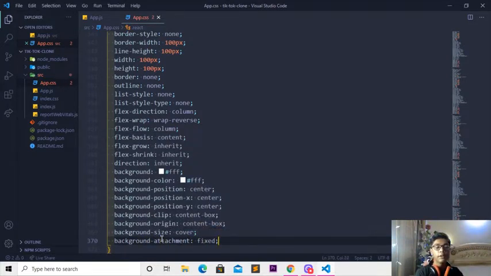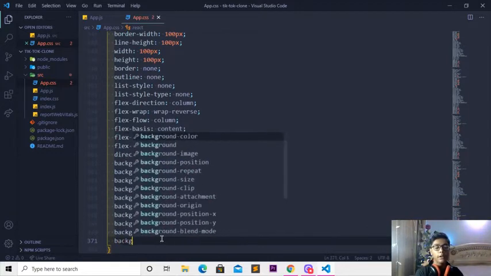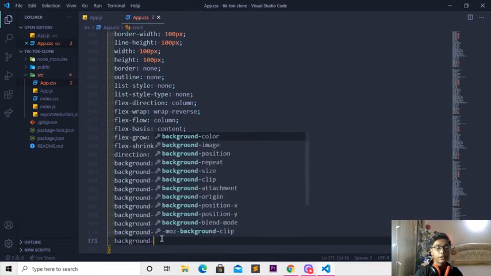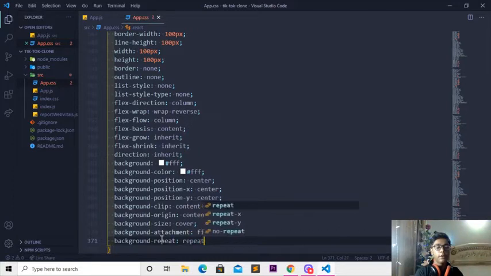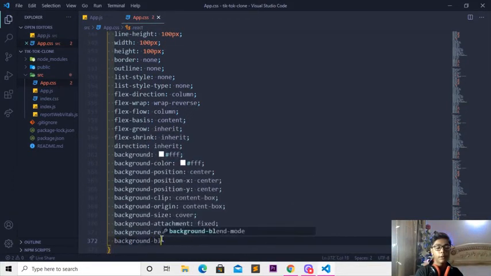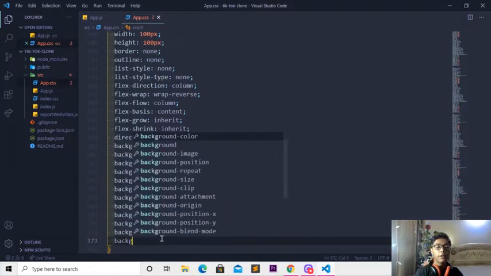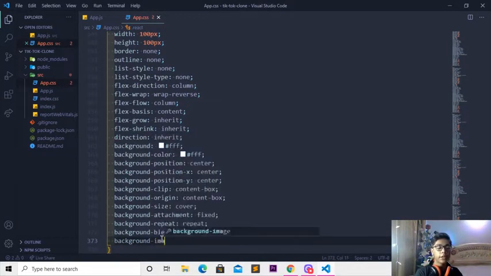So when you're done with that, here I'll be now coming underneath writing background-repeat, which will be repeat. And when you're done with that, I'll be now writing background-blend-mode, which will be color-burn. Now I'll be coming underneath writing background-image, which will have the url, and in that I'll be writing two quotes and writing background.